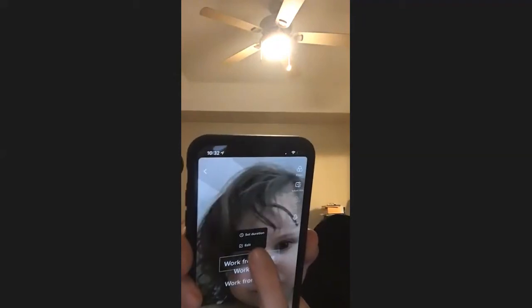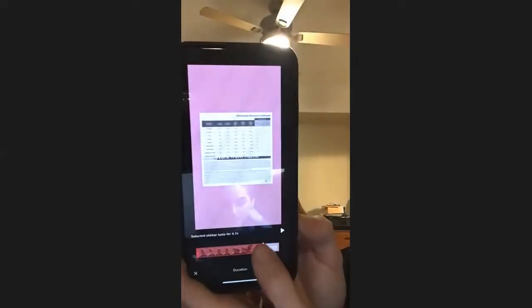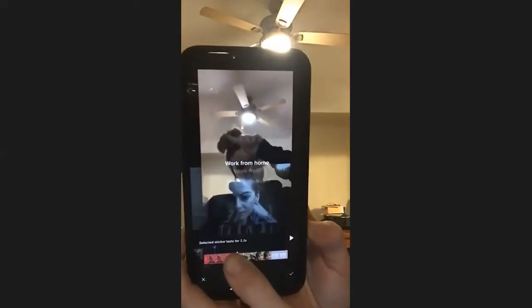So then what you do is you'll hold it down and it'll pop up set duration and edit. You'll want to click set duration and it pulls this up down at the bottom, and that's basically how long you want it to go for. So say you only want it to last 1 second. Right here, you're gonna drag this red bar and it'll show you where it's gonna end. So just for 1 second. And then after that 1 second's over, that text box is gonna disappear.